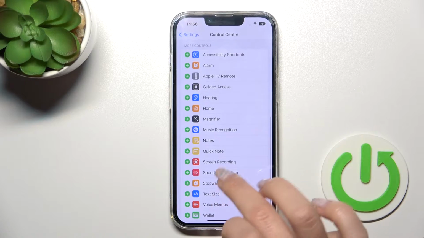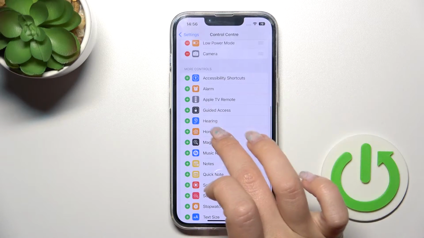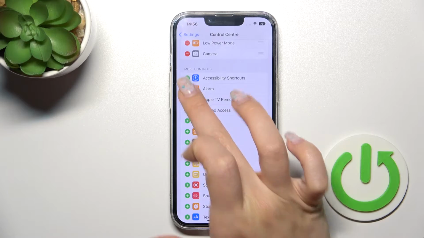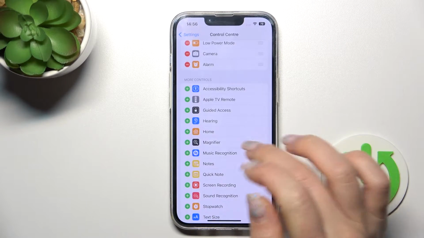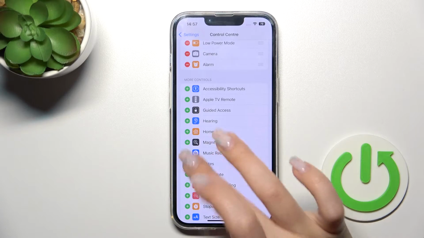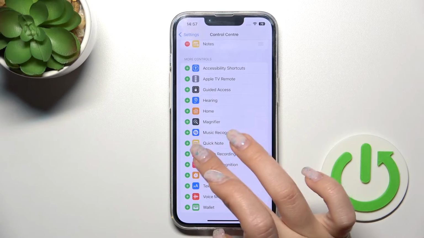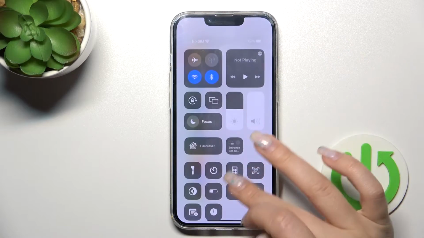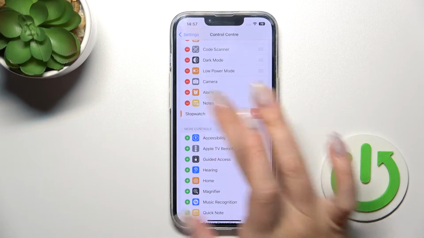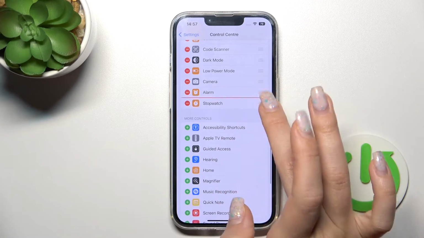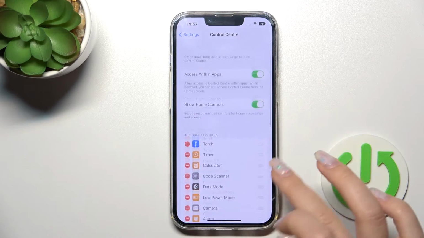And for example, let's add the stopwatch or screen recording, or we can also add the alarm here. So we can see the alarm icon here. Also, let's add the notes and the stopwatch, so we can see all of the options here. To remove them, in the same way, click on these minuses and click the remove button.